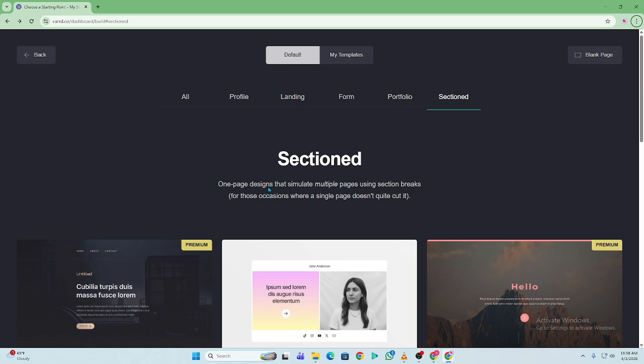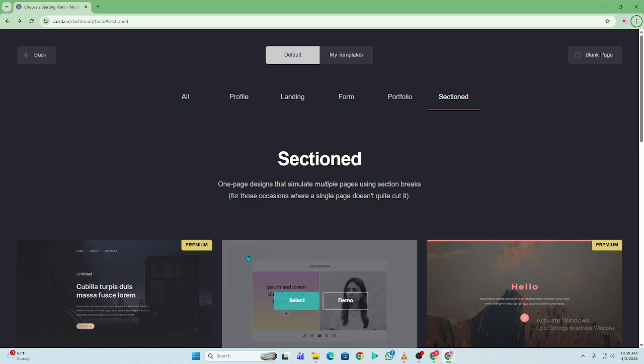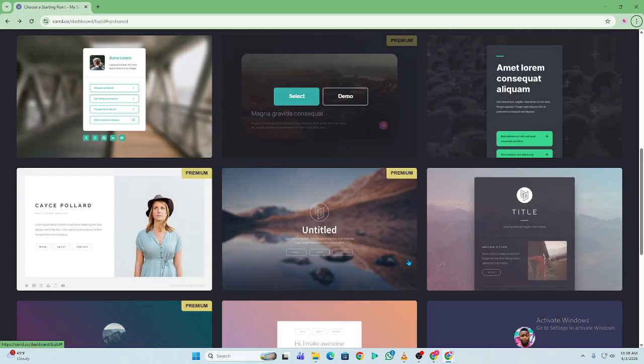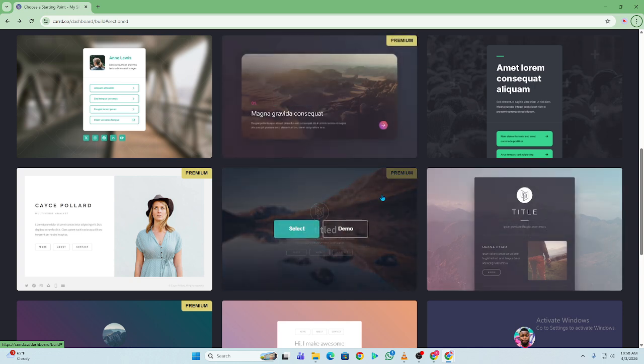Go to card.co and log in or create an account if you don't have one yet. Free accounts are good to start, but Pro gives you more features like custom domains, forms, and embedded widgets that are useful for monetization. Click New Site and pick a template or a blank canvas. Templates like portfolio, service, or product pages are perfect if you plan to sell something.